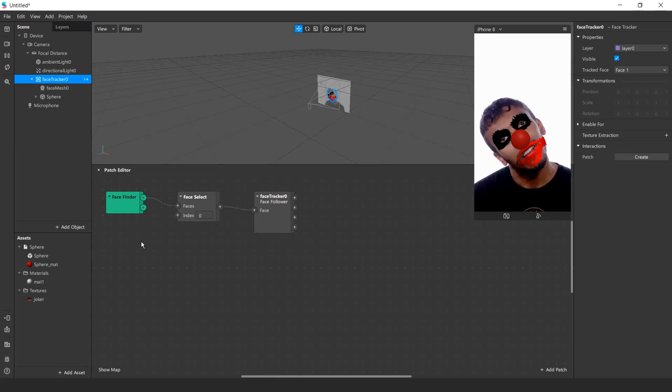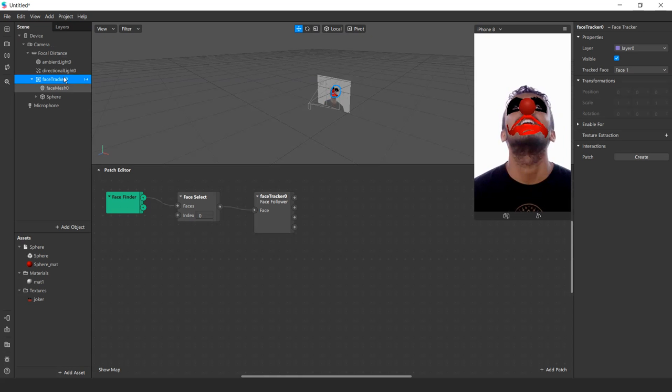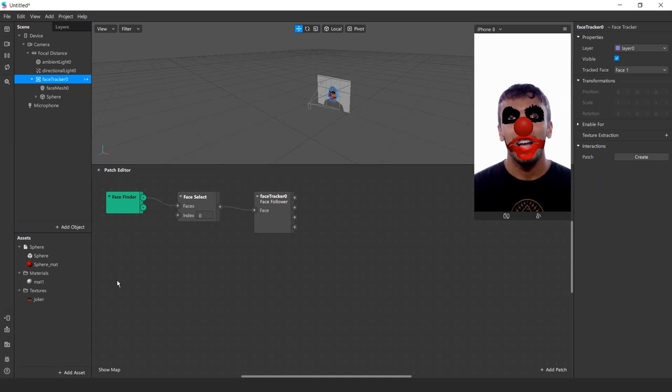When we drag and drop the face tracker, 3 patches pop up, and one of the patches is face finder, another is face select, and another option is face tracker or face follower. These 3 options came up only by a single drag and drop. If we are using any other software or platform for augmented reality or creating a filter, we have to script or write the code for these three options.